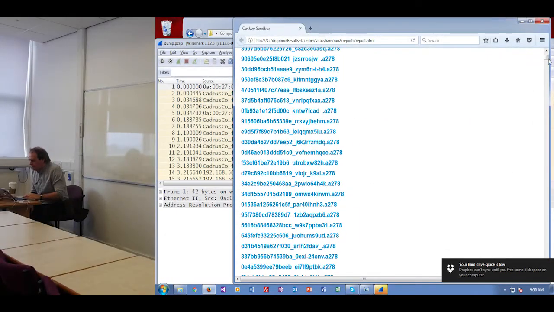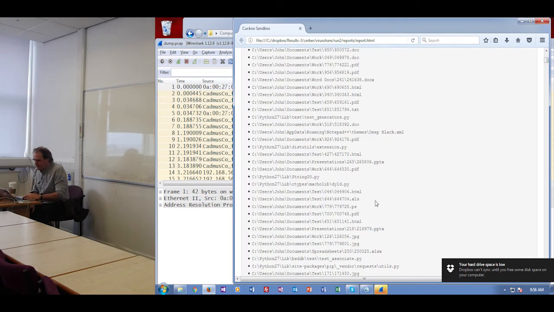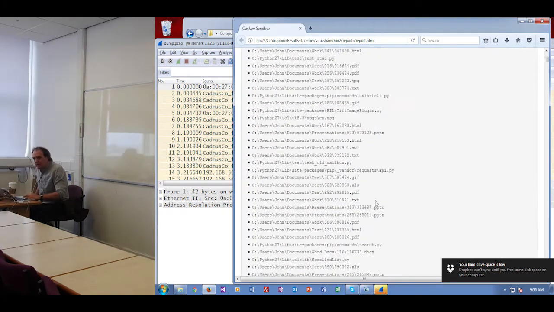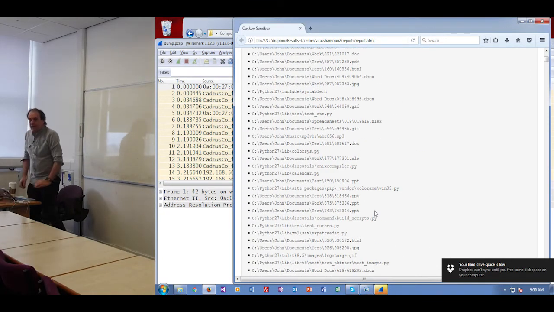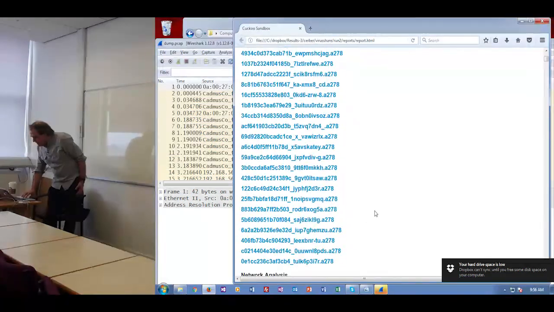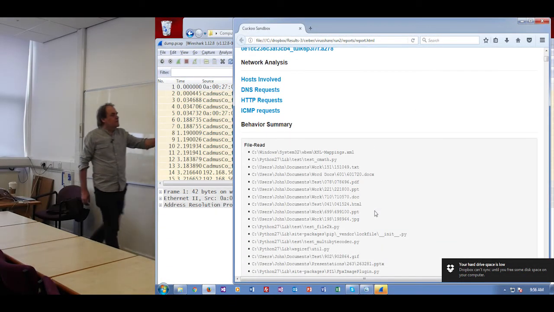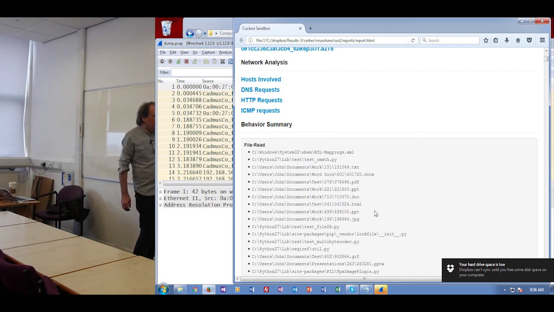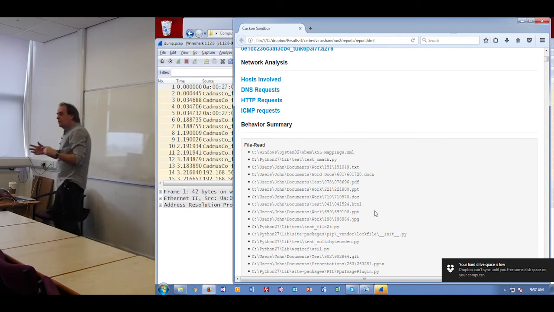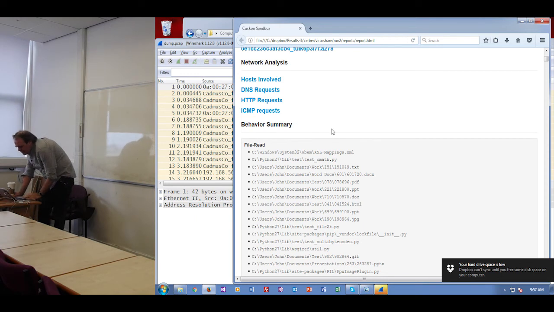If we then look a bit further, we should then see all the files that the malware, the ransomware, has actually read. So here we can see the malware reading through all the targeted files. There's a Python file, a PPT, HTML, doc, and so on. This is the ransomware going through the machine and reading each file, and then it'll go and encrypt those files. So we can tell straight away which files have been targeted.